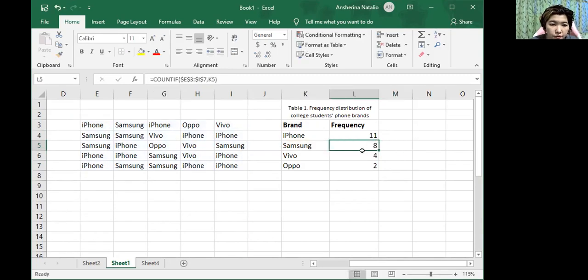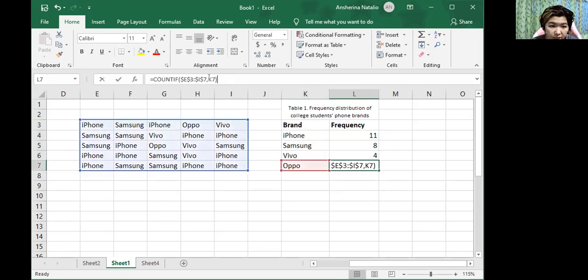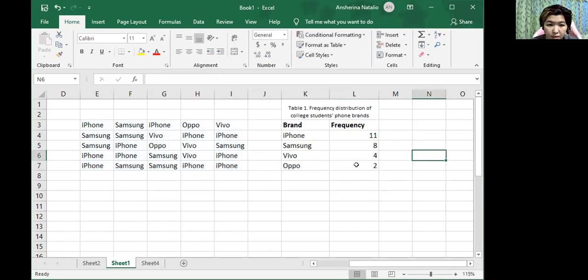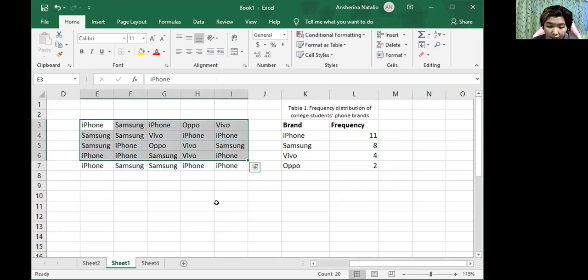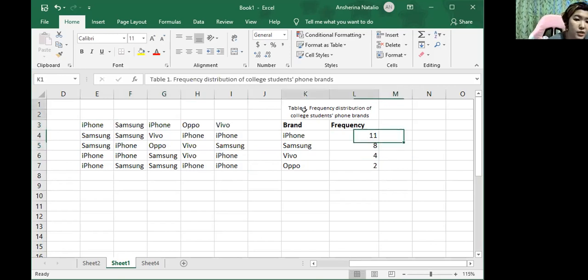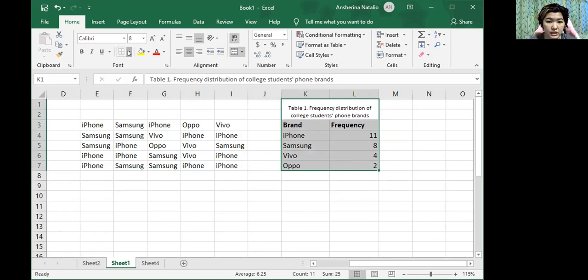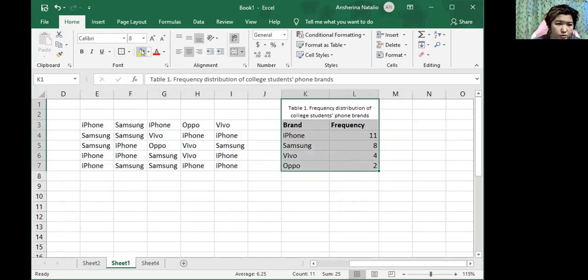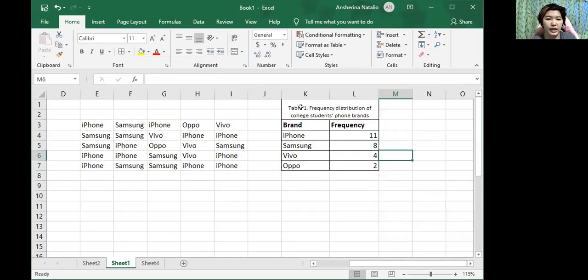Tingnan nyo itong formula bar nito. Okay? Observe how only the ito lang ang nagbabago na K4, K5, K6, K7. Yan lang ang nagbabago. Pero itong range hindi bumababa. That's the purpose of the dollar. Okay? So anyways, meron na tayong frequency table. So format nyo na lang, ayusin nyo na lang, pagandahin nyo na lang. Okay? Ayan.